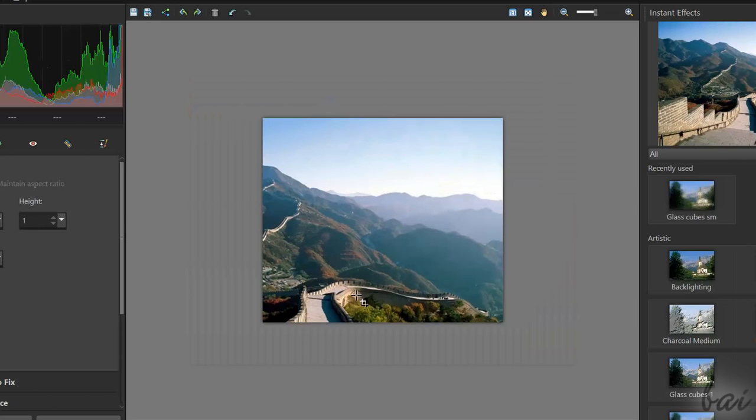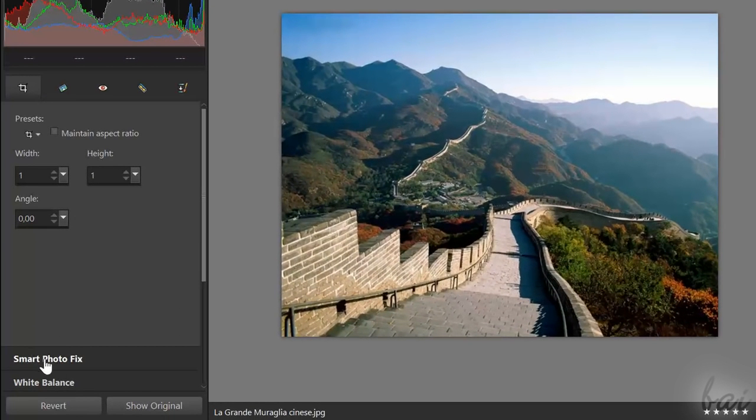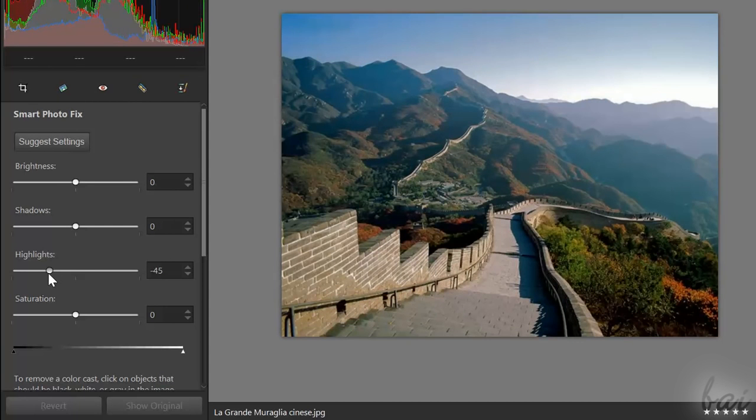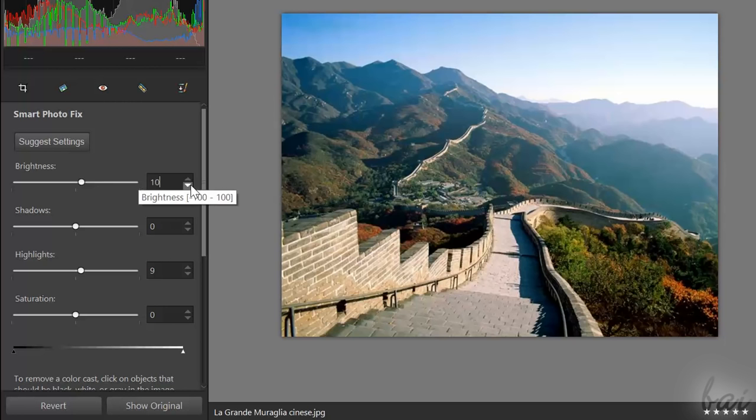Then, you may need to adjust lightness and colors of the photo. You can use Smart Photo Fix for this. Use also highlights and shadows to correct the lighter and the darker sides of the photo. All you need to do is to check the photo in preview while you edit its properties through the bars. You can set the correct value by typing inside or dragging the point inside the bar. To be precise, use the arrows next to the number.